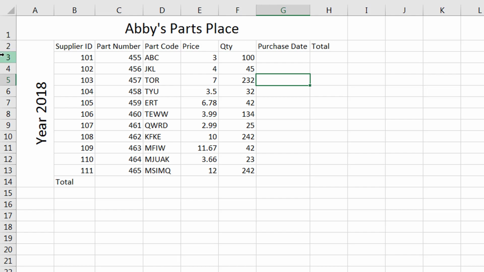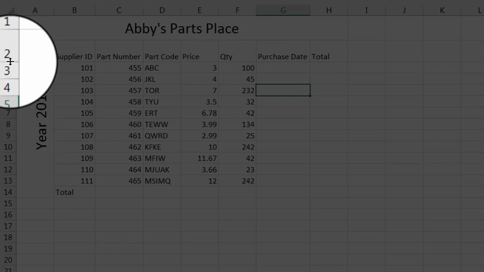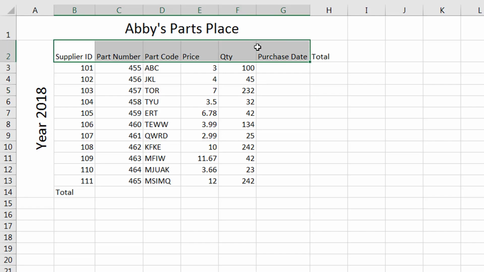Very similar to increasing a column width, you can also increase a row height, like over here. And then you can simply select the whole row and you can apply formatting or whatever you would like to do with it.